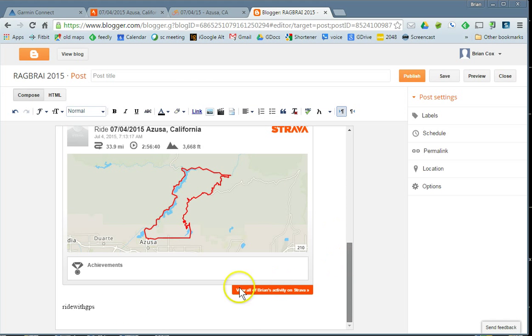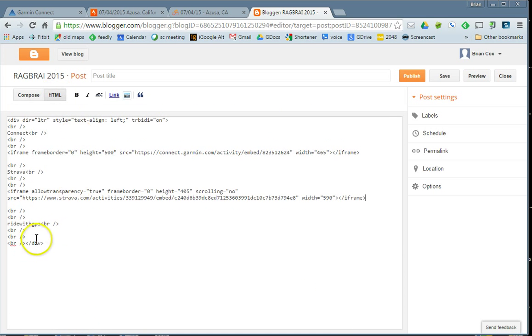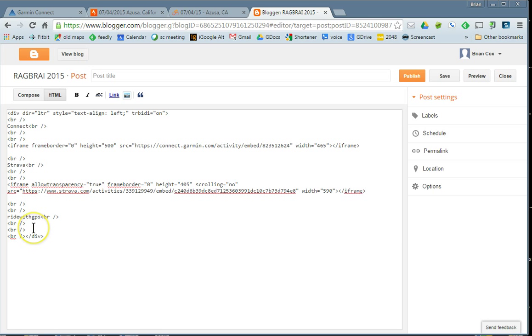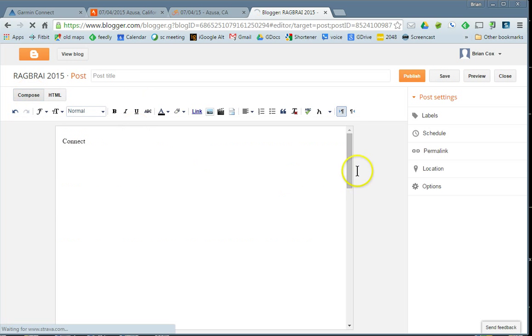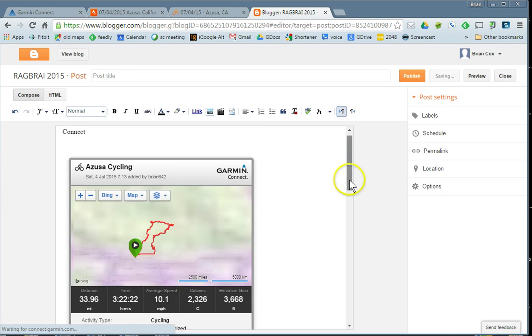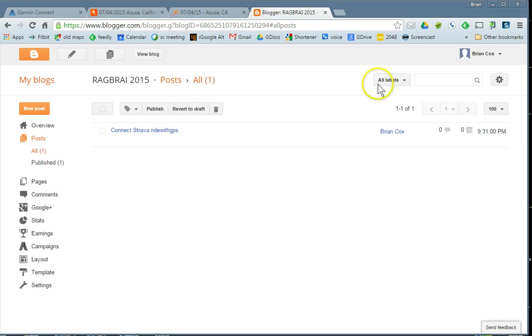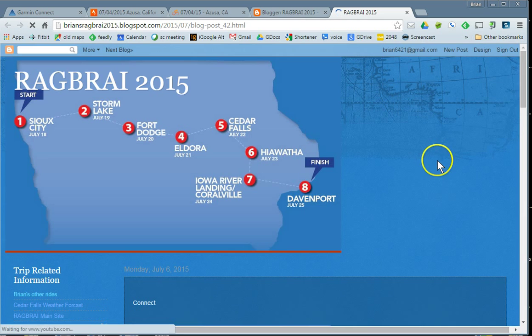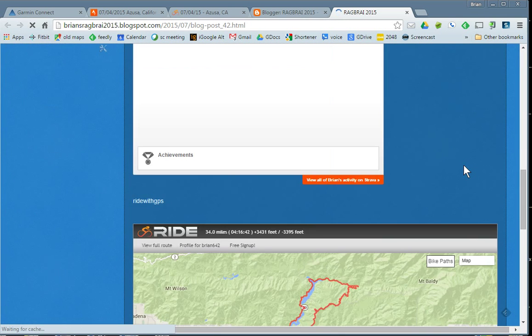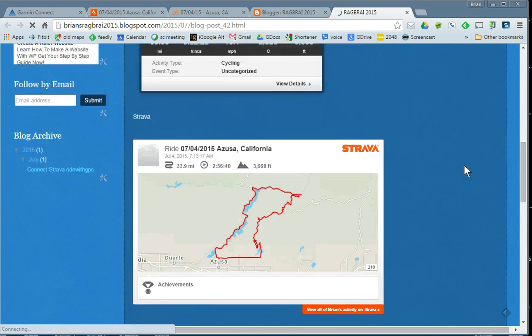So let's go down here, Ride with GPS, HTML code. Let's just put this underneath here and say compose. Now we see these 3 different ones pop up, and in this case let's say publish, and then let's view this. So we can view this. And so there we are, it's now published to the website. You can see all 3 of these pop up.